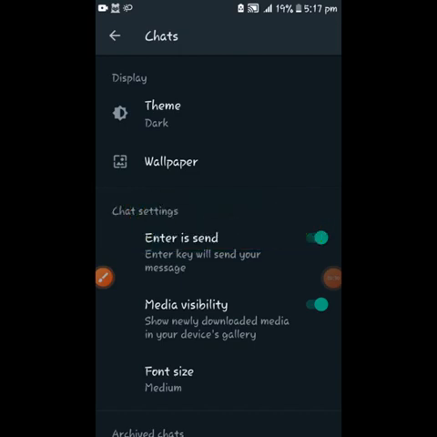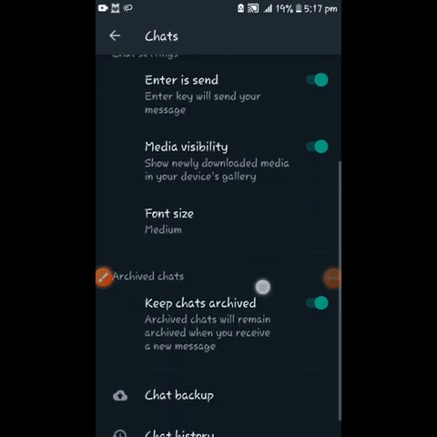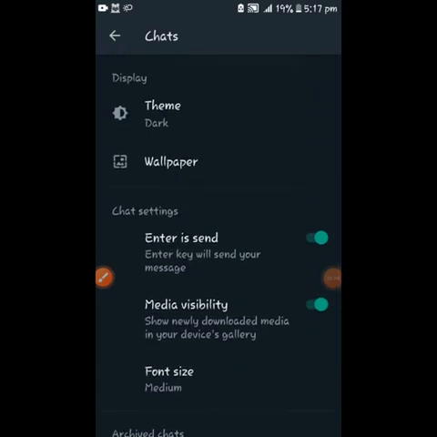And please watch out for how to set up dark mode on Facebook, YouTube, Twitter, and Instagram.